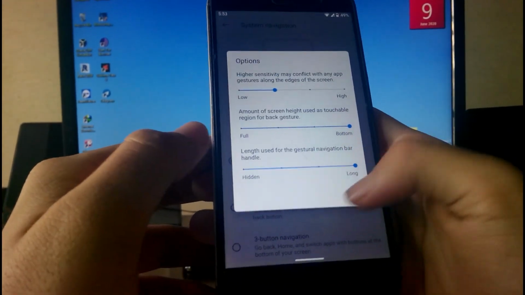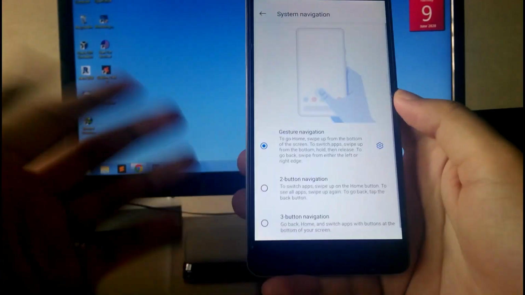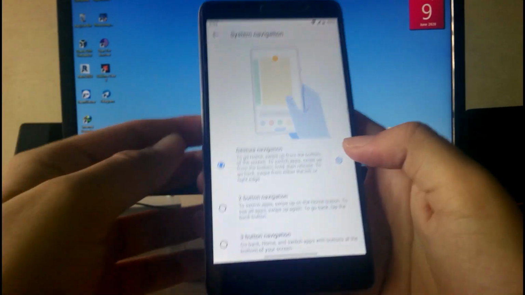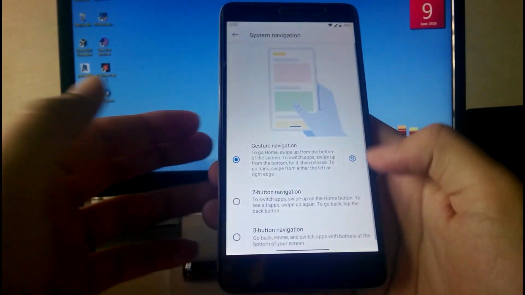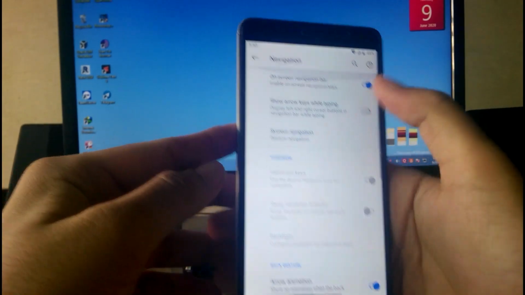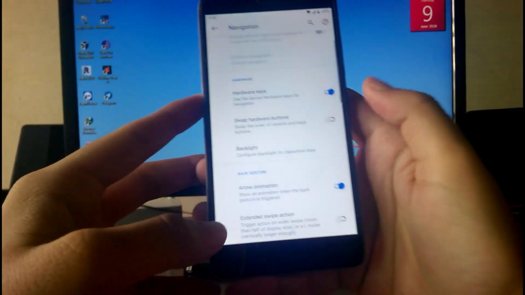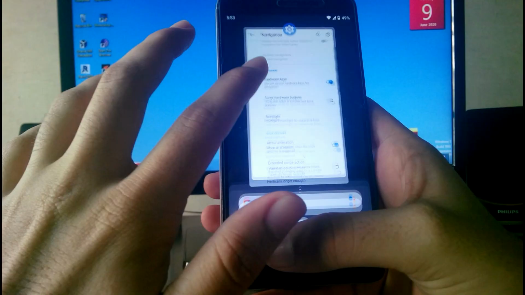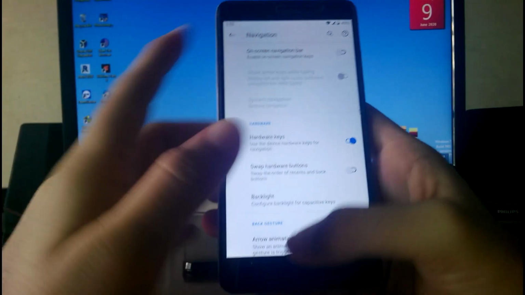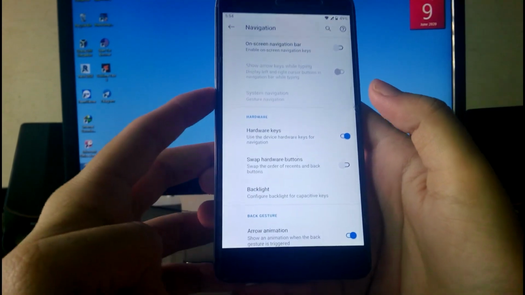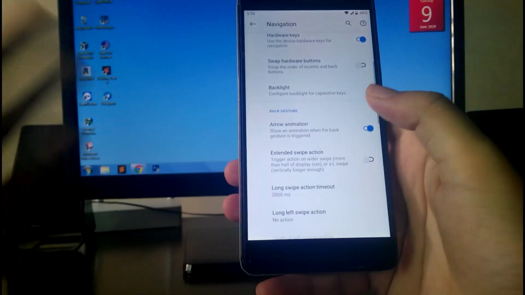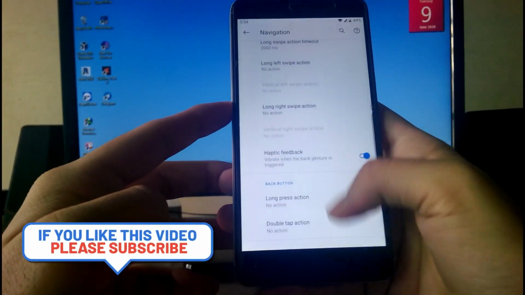Keep it long, all you can just do it your way. It is working fine, and the back gesture is also working fine. I like to keep it off as both are working, but after you turn off the on-screen navigation bar, the hardware button's vibration just turns off and you will need to reboot your phone to turn it on.